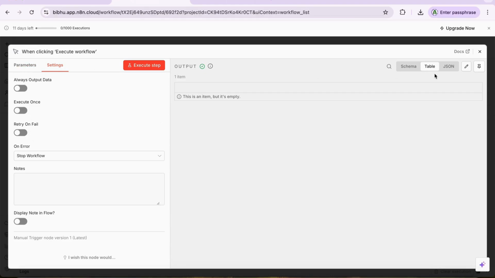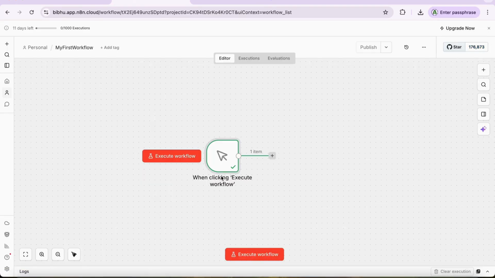Okay, and once your node is executed, you will see the output in these three formats. One is the schema, one is the table format, and one is the JSON format. Okay, so it's very user friendly, the data will come, and you just have to use it. Then you click on close and you are back here.